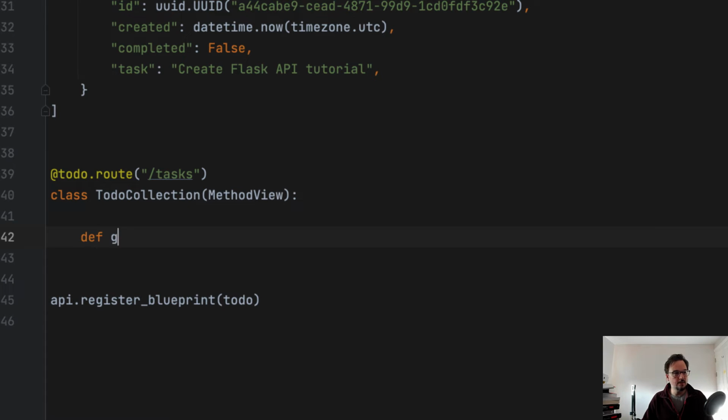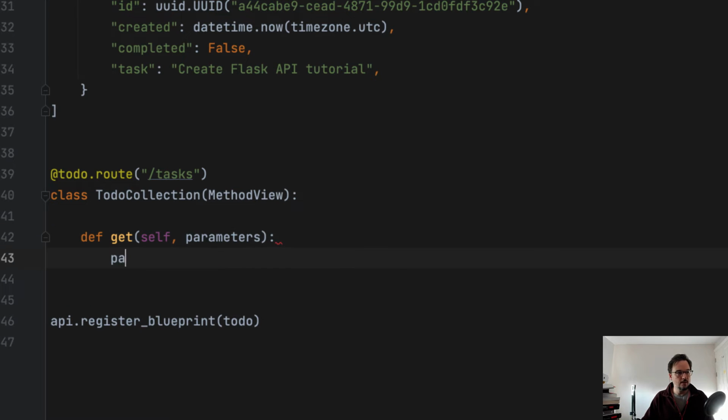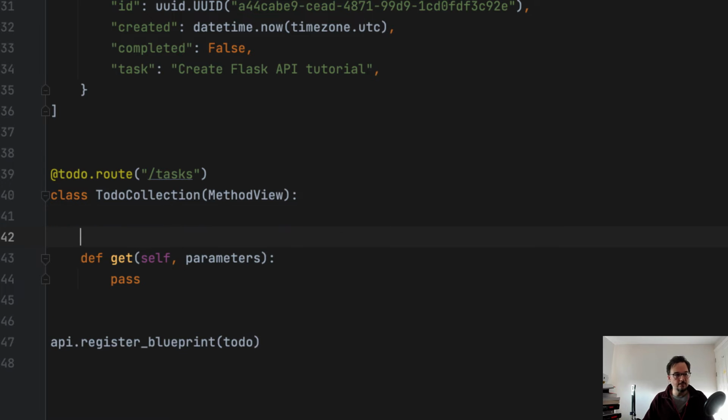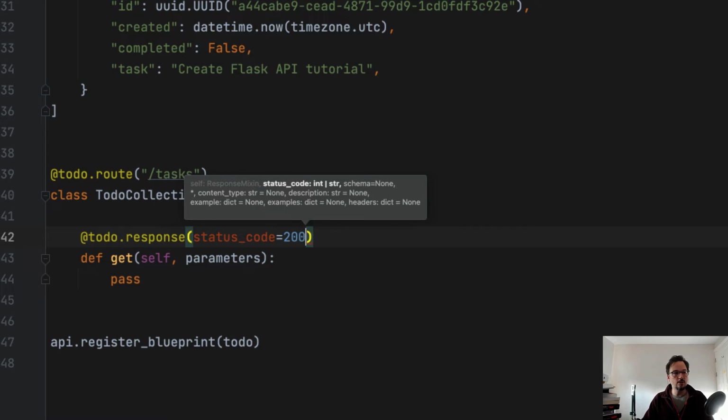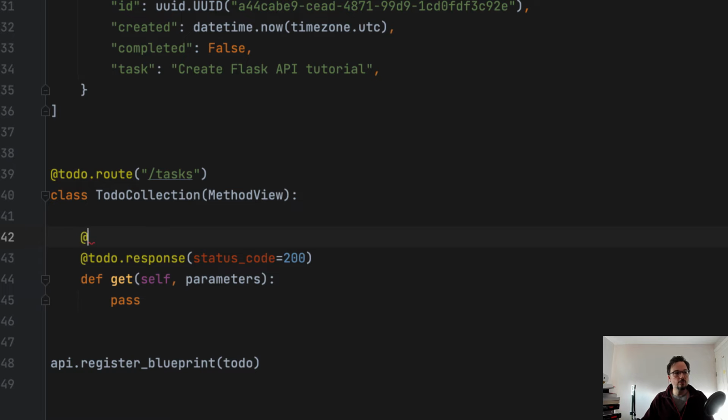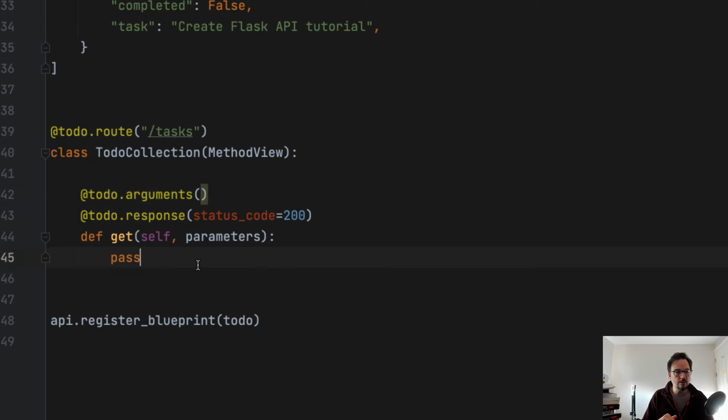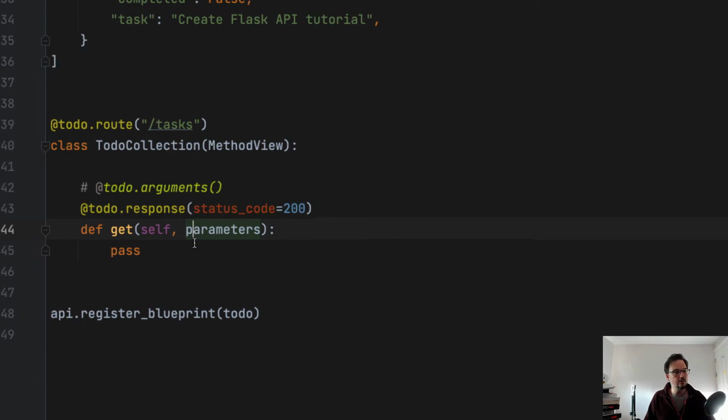So it looks like this: def get, and we're going to add some parameters here. For now, just a pass. These parameters are going to allow us to specify how we want to retrieve the collection of items. We will move on to that in a moment. We have to decorate this endpoint with a response decorator, which is going to specify the status code of the response and the schema. We're going to leave the schema empty for now. We are also going to have a list of arguments which are going to represent the parameters. We're going to deal with that later. So let's comment this out for now.